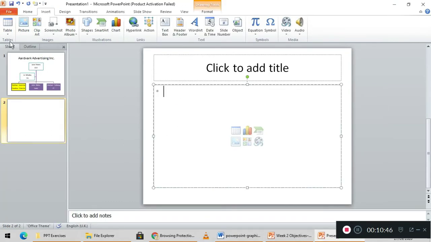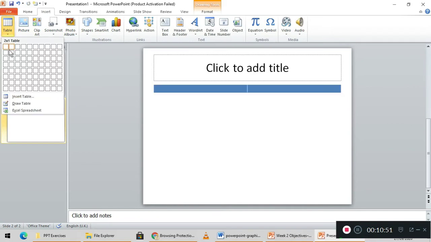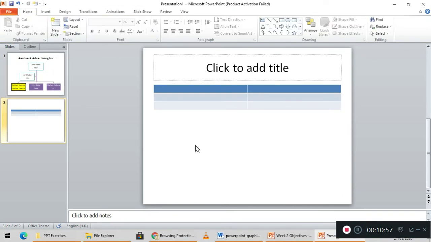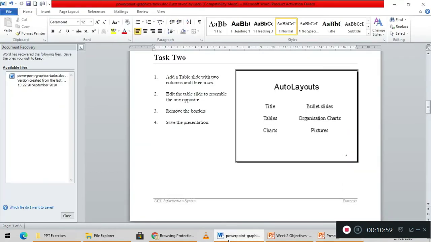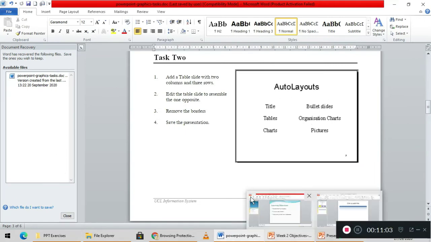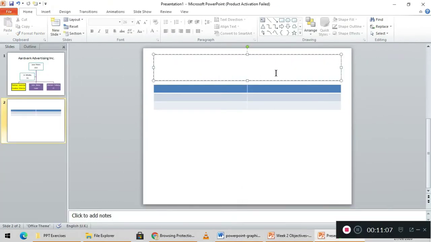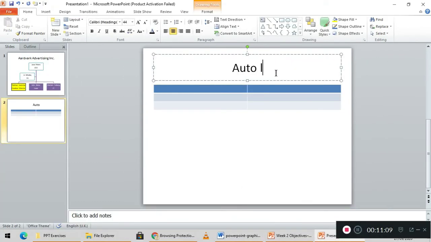Insert table, two columns and 3 rows. That's how they want it. Yes, I'm just going to leave it as it is, 3 columns, and then please enter the data into that. Remove the borders, save the presentation. So this heading is auto layouts. Type the data.